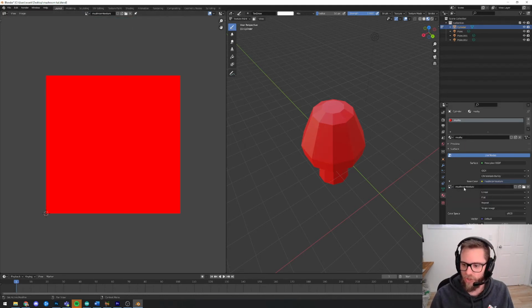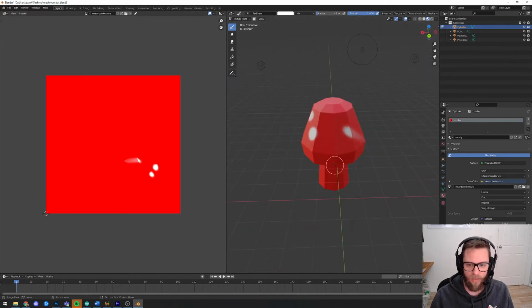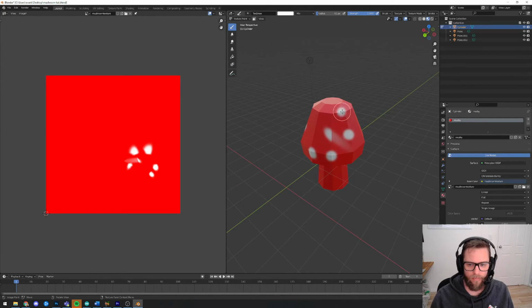Over here I need to make sure I've got Mushroom Texture selected. And now when I change this to Texture Paint, and I grab some of these tools and start painting on my mushroom, you can see that it actually shows up over here on my texture. You can also paint over on this side.